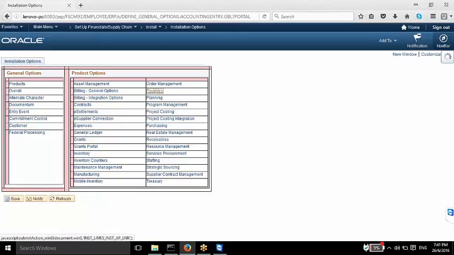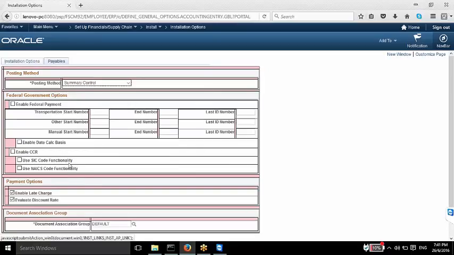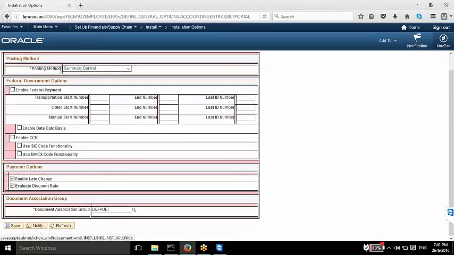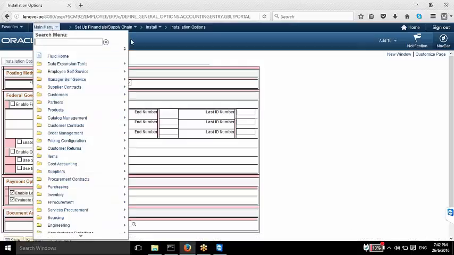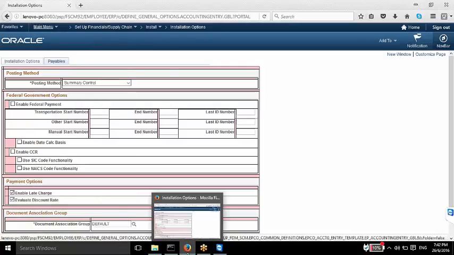And there are some product options as well, but they are not much of use. They are common options, which we don't need to bother about. So there's nothing much in the installation options side which we do for implementing AP. Just one thing we need to do is check that account payables checkbox, and then we can begin the journey on the AP side.